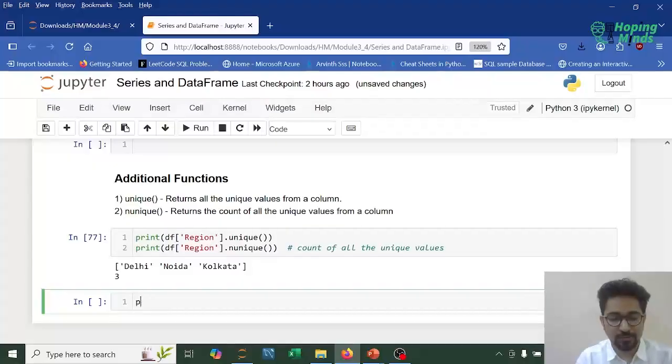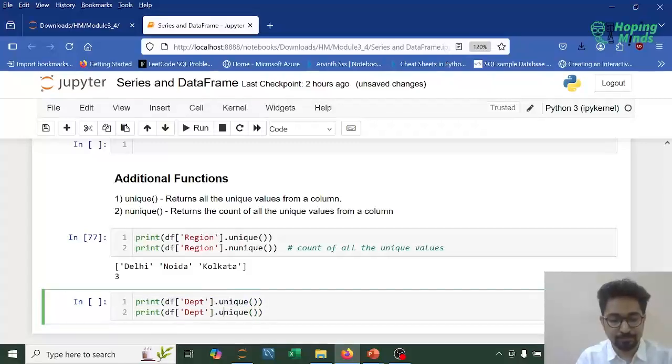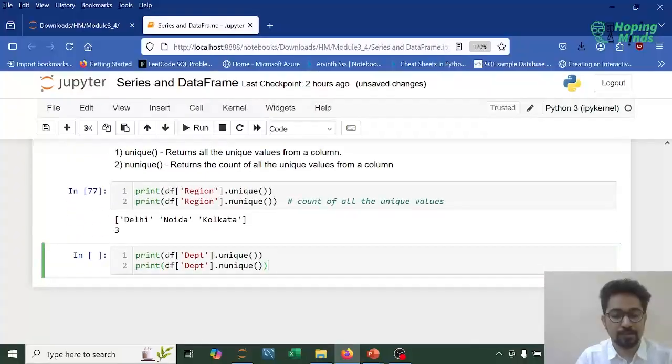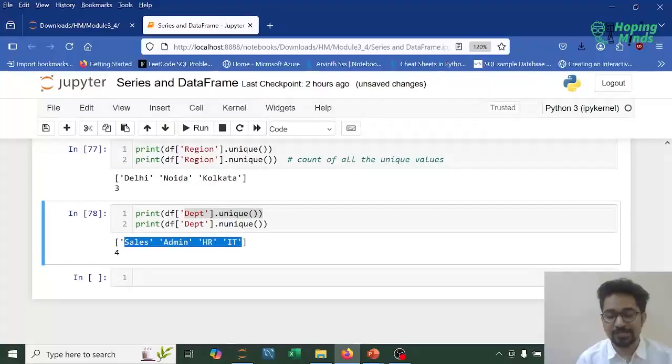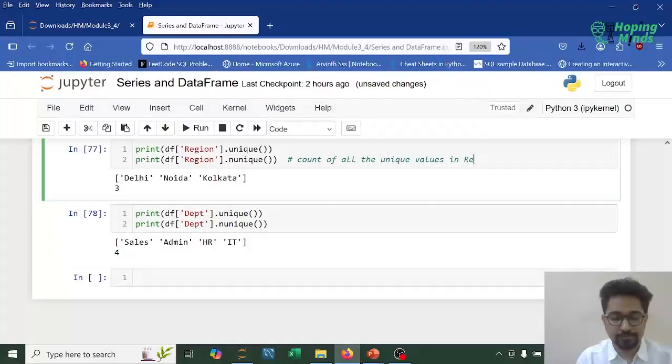I can also check it for department. Even department has different unique departments. So let's check the unique and the nunique. nunique is simply the number of unique values in that column. In the department column, clearly we can see that there are 4 different departments. We have sales, admin, HR, and IT. And what is nunique returning? nunique is returning 4, indicating that there are 4 unique values. So this was for region, and this was for the department.